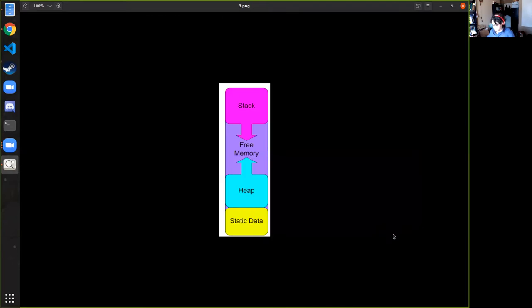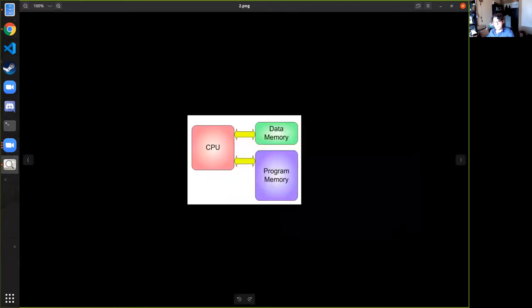Oops, that is not the right picture. I'm going to stop sharing the screen and go back to Zoom. There must be some keyboard shortcuts that I can use for this.